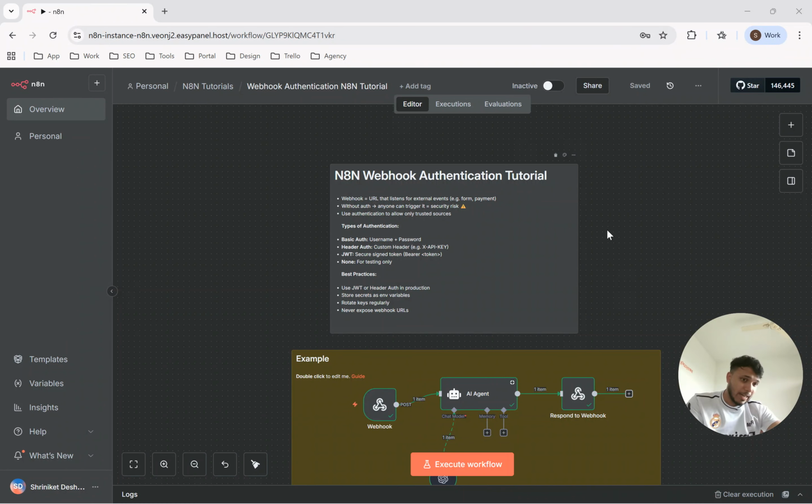So first thing, what exactly is a webhook? A webhook is actually a URL that specifically listens for some sort of events. Let's say if a form is submitted, then you can trigger the webhook. And let's say if a payment is done, you can trigger the webhook, right? It's just like a trigger that you can have in N8N to start the workflow, right? So by default, the authentication on the webhook node is set to none. So anybody who queries the webhook will be able to get the response out of it.